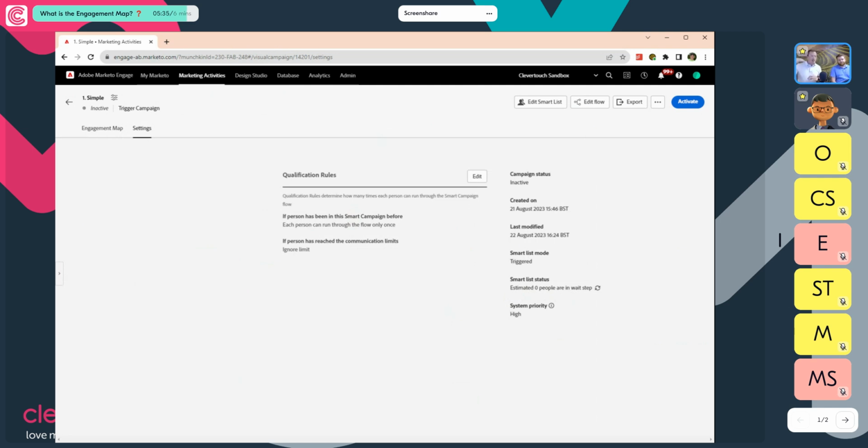So it won't say an estimated 1,000 people are at wait step 1, 2. It won't do that. It'll just group them all together. But that's useful. You can do all of your qualification rule settings and changes here if you want to. And I can also activate my campaign from this view as well.